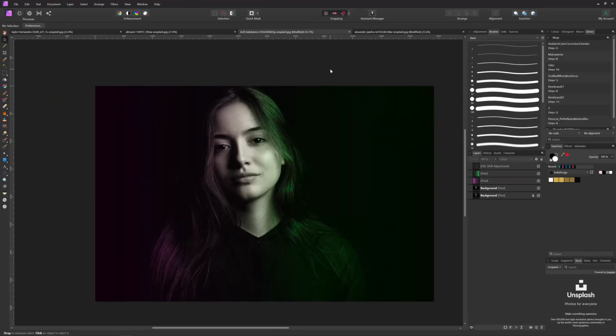So pretty much guys, that's the technique, how you can do a split toning effect or dual lighting effect, call it whatever you want. Just use double gradients from one side, from the other side, and it looks like you used two flashlights, a different color on the right side, a different color on the left.